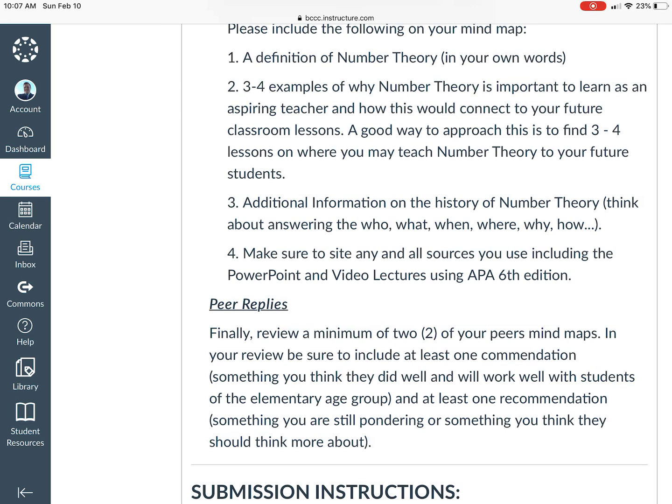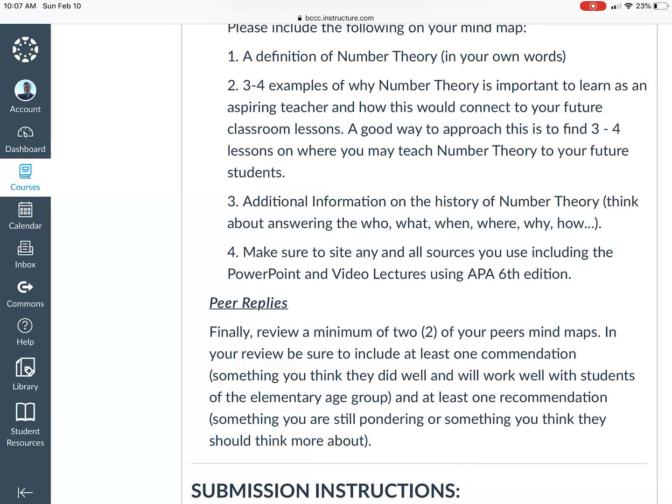You could also utilize this as what are some important concepts that I'm going to be teaching for number theory. You can find lessons. There are a lot of different ways of looking at that, but I'm looking for 3 to 4 examples of whatever you choose. It could be, again, lessons, or it could be concepts.